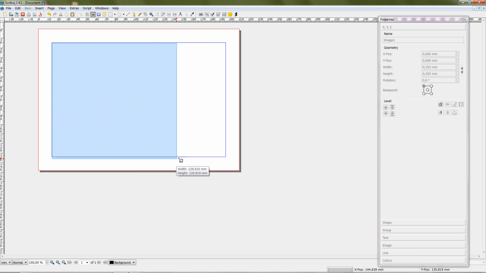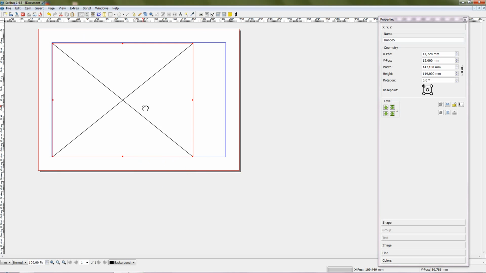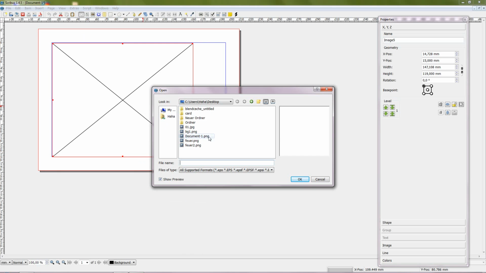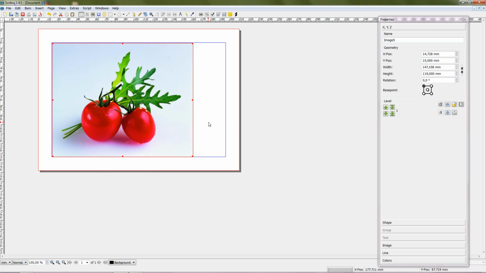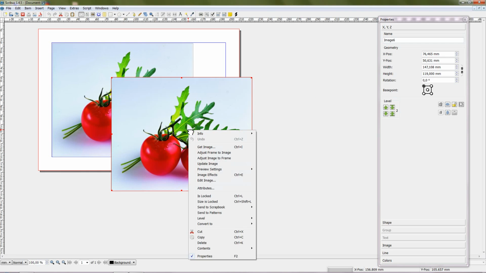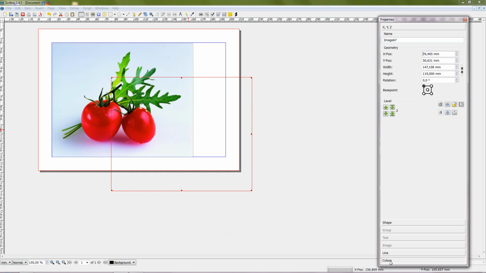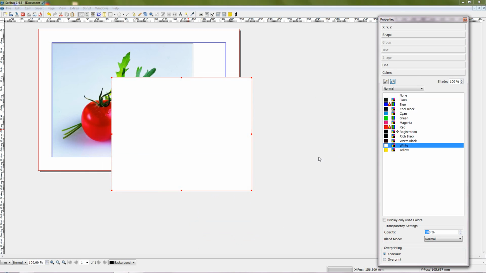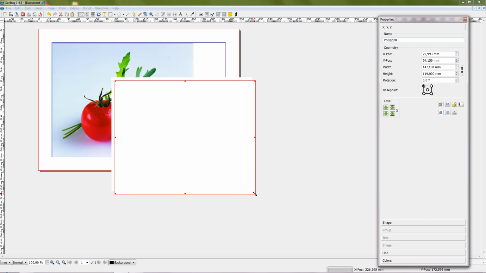First I place a picture, so I get an image. I will duplicate this picture and convert it to a polygon. So I chose a white color and duplicate again, small size.